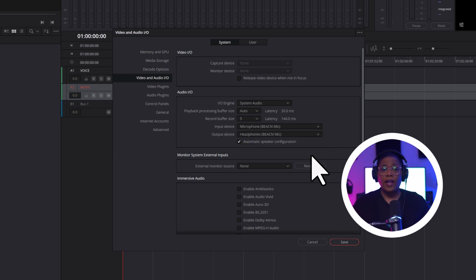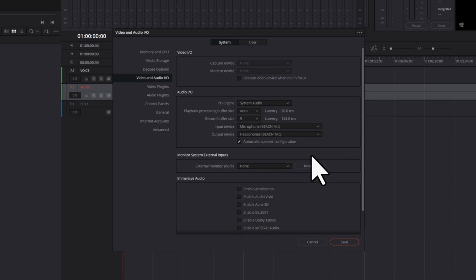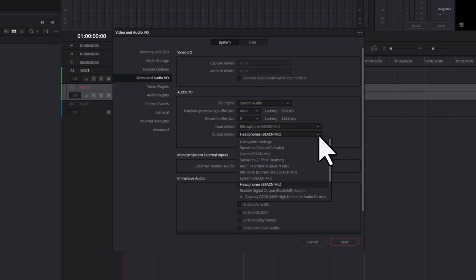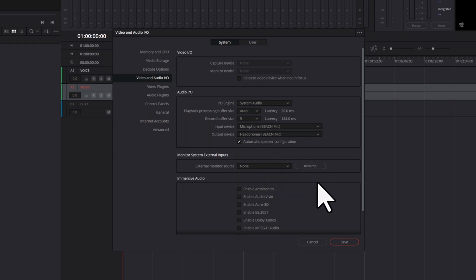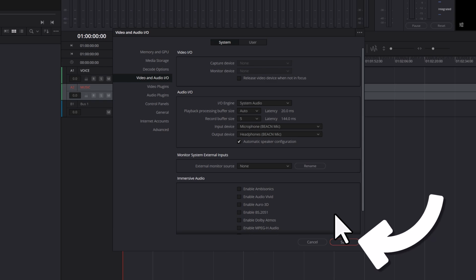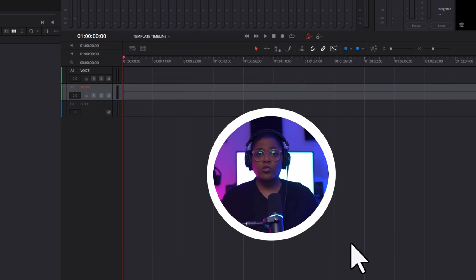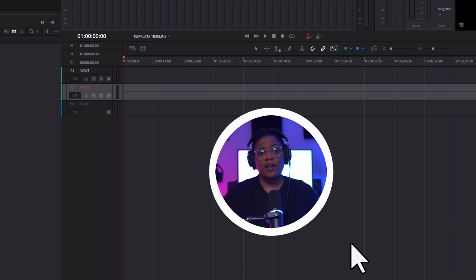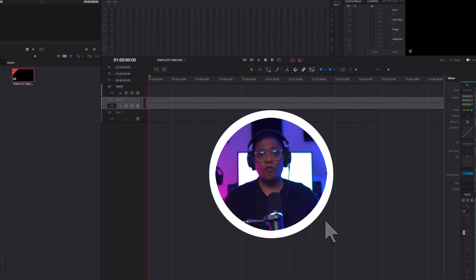The Video and Audio I/O category is also where you can choose which device you want to use for listening to the playback. Click the drop-down menu beside Output Device and select your preferred headphones or speakers, and then hit Save. Now that we've chosen our preferred microphone, we can connect the microphone to our voice track.